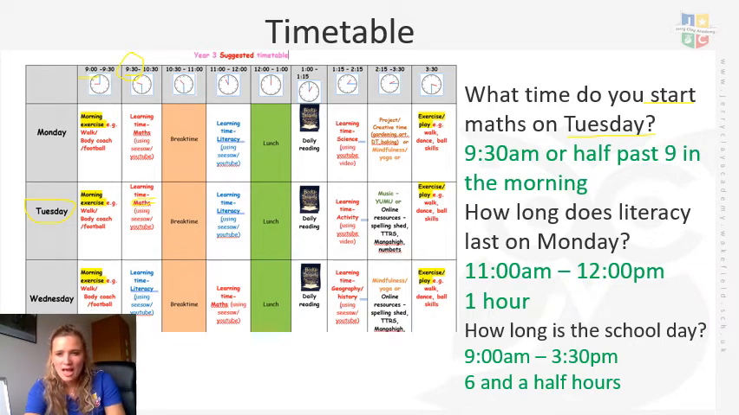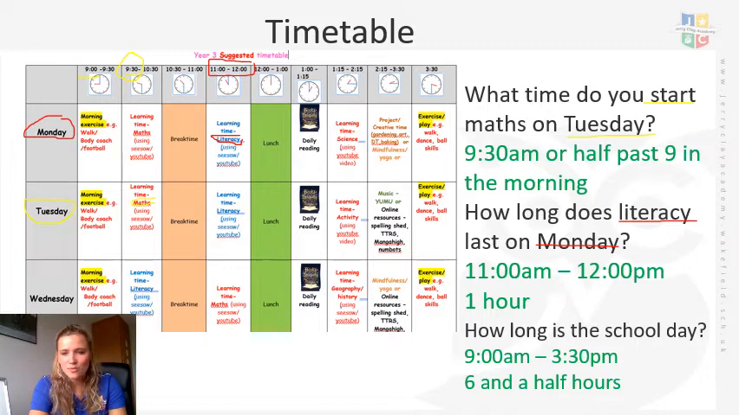For question 2, I want to know how long does literacy last on Monday. So I'm going to find Monday first of all. I'm going to then find literacy, and I'm going to have a look at the time. It goes from 11 o'clock till 12 o'clock, so I would say it lasts an hour. And then finally, how long is the school day? I want to see what time I start at. So I start at 9 o'clock. What time do I finish at? Well, I finish at 3:30, because the activity at the end of the day is for you to have a go at doing in your own time, not a set schedule. If I find the difference between 9 AM and 3:30 PM, it is 6.5 hours difference.